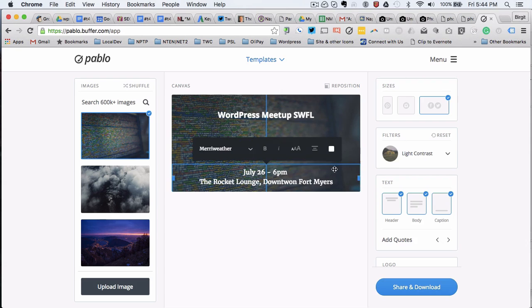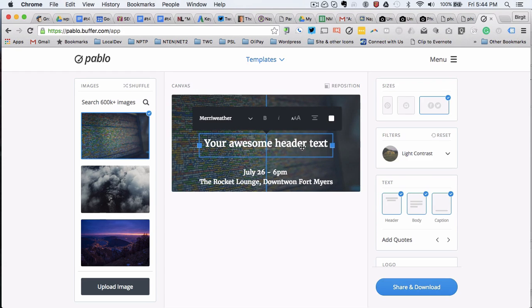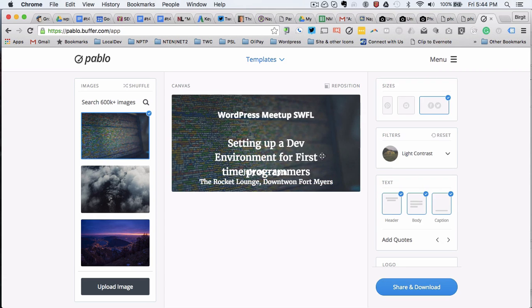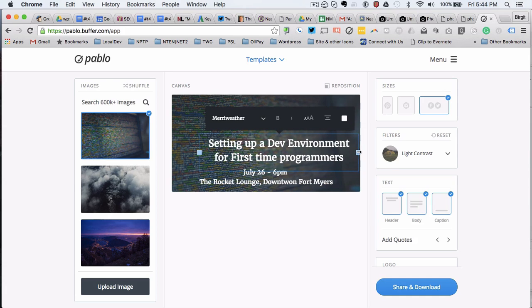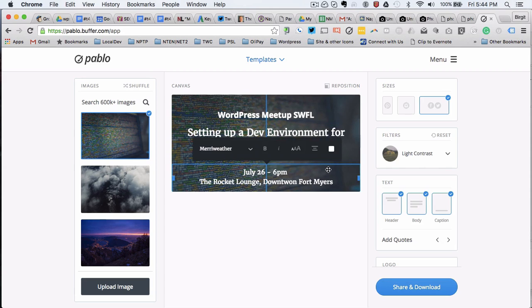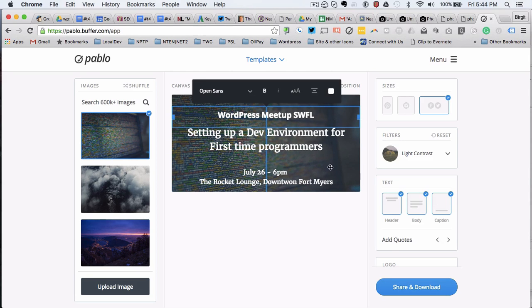So now I need to find the title of it, and that is setting up a different environment for first time programs. So it goes into the second line there, but we can handle that because we have a little bit more size.